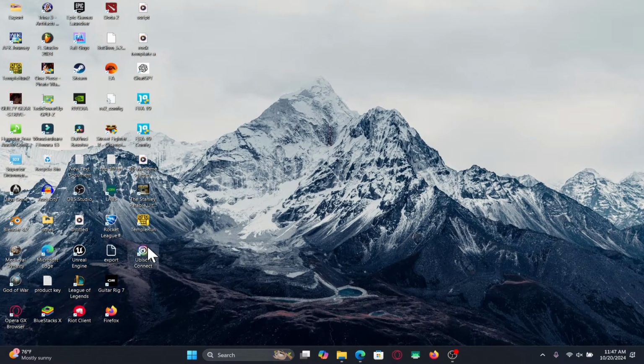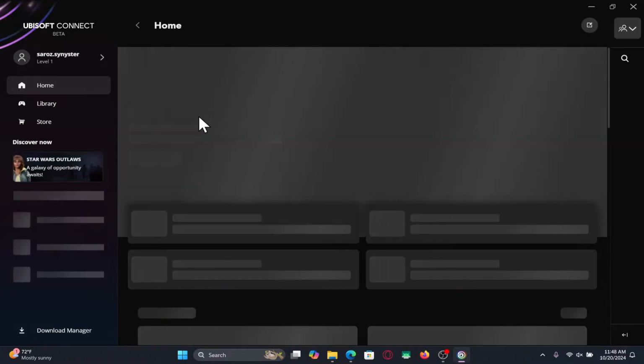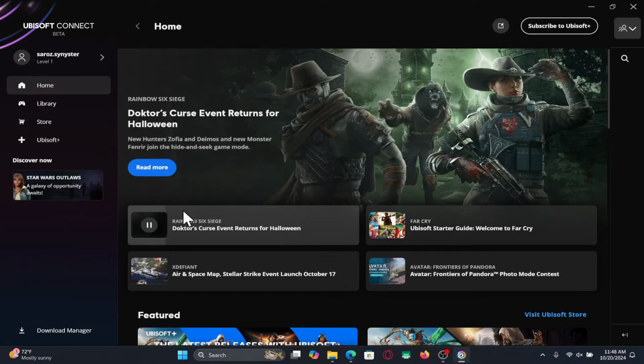First of all, open up the Ubisoft Connect application on your device. And once you open it up, this will directly take you into the Ubisoft Launcher application and you will automatically be logged in. This happens if you have chosen the Remember Me option while you logged into this device.